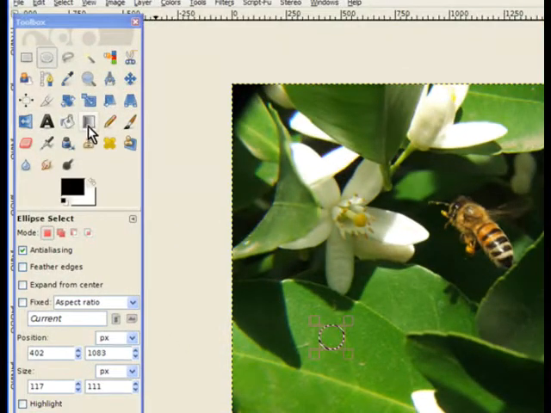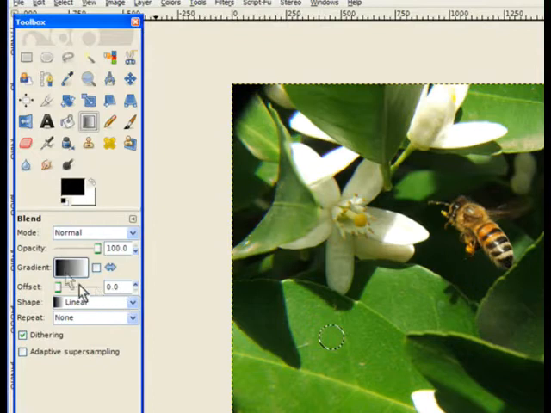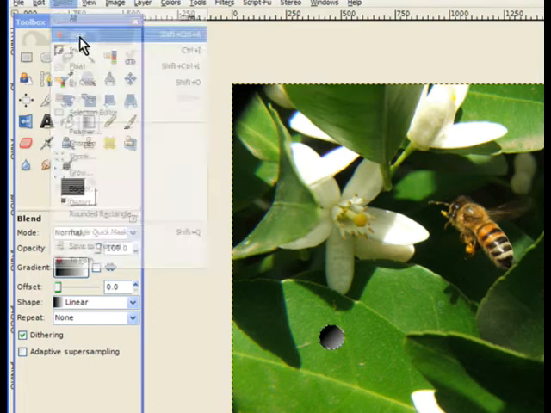Now I go to my blend tool. Now the blend is already chosen, the gradient, so I just drag it from the center out a little bit, and that's just about right, I think. Now I go to select and I select none.